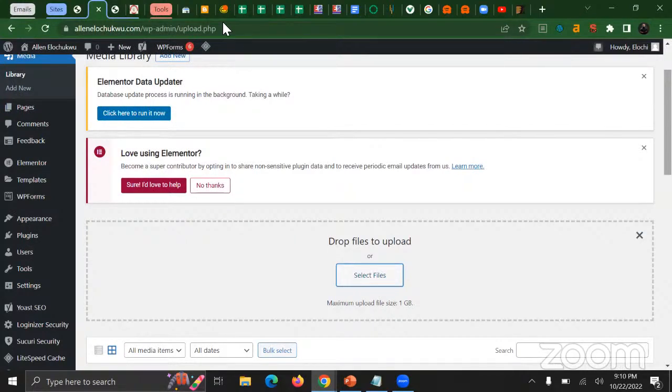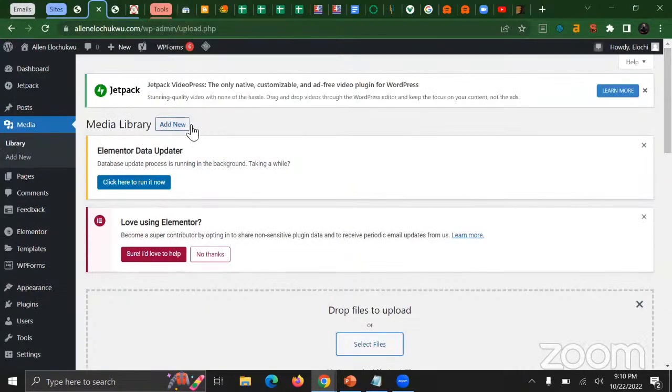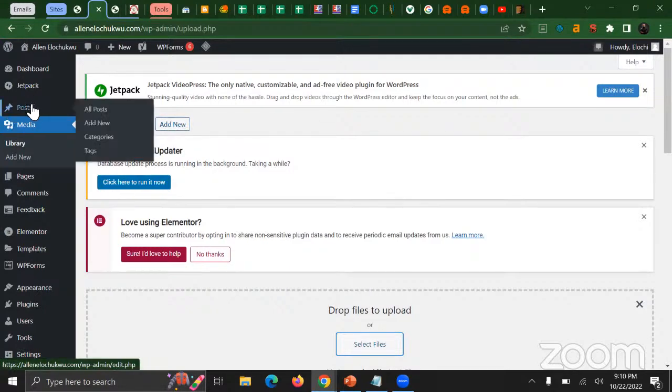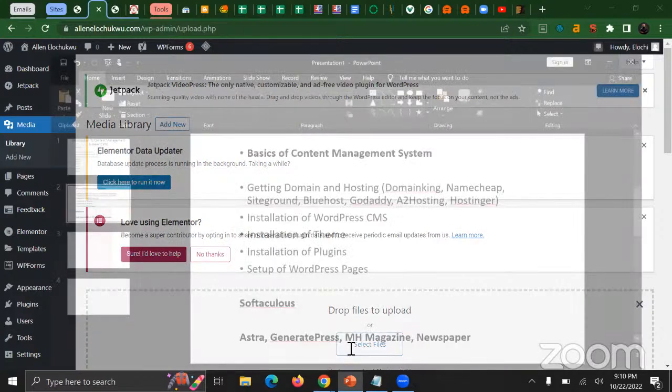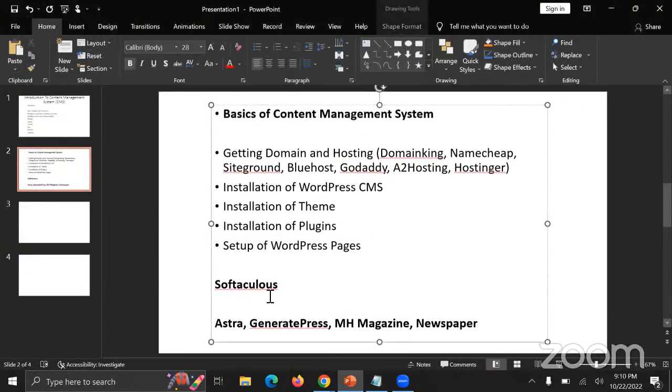The media menu is definitely there for you to add images, pictures, photos, anything image. This is where you get to add them to your site and then add them to your posts. So these are the necessary things you need to know on the WordPress dashboard. Now this is the end of this class.